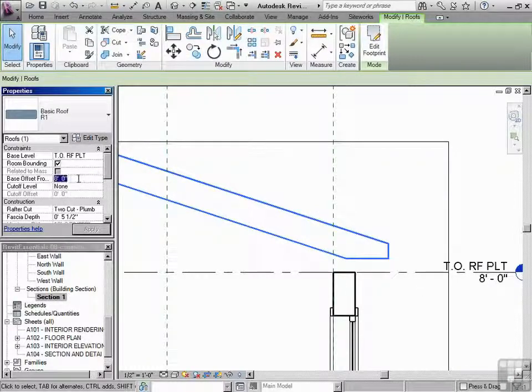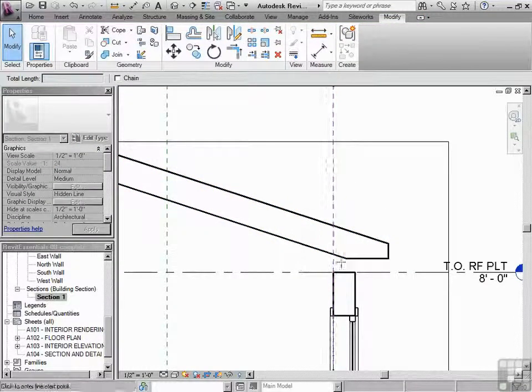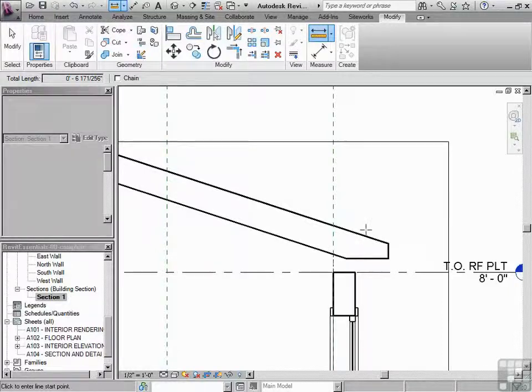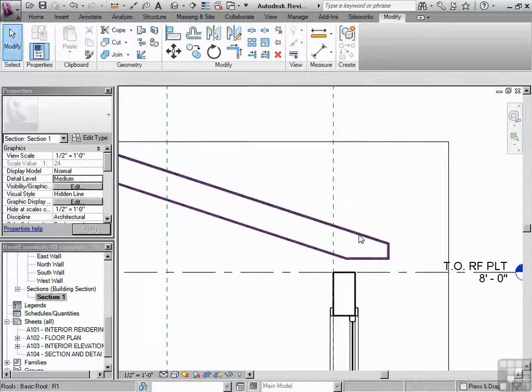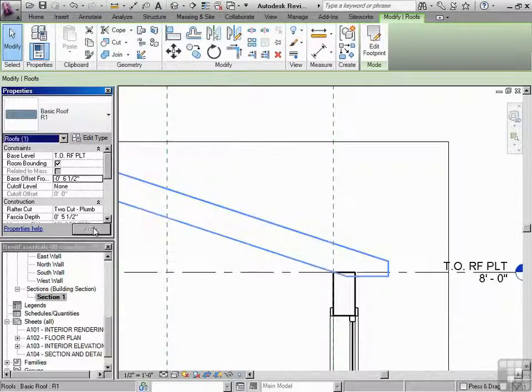We can do a base offset from level, and we might do something like, maybe we measure this first. So we go to Modify, and we'll measure from there to there. And we see, okay, that's about maybe 6.5 inches. So why don't we just hit Escape a couple times, click on the roof. Let's go to the properties now. Base offset from level, let's go negative 6.5 inches. Enter. And let's apply that.